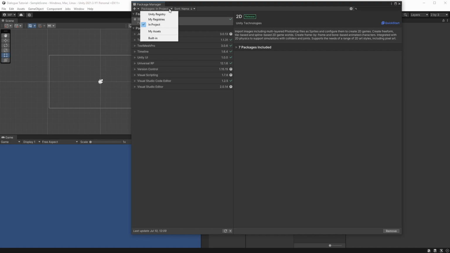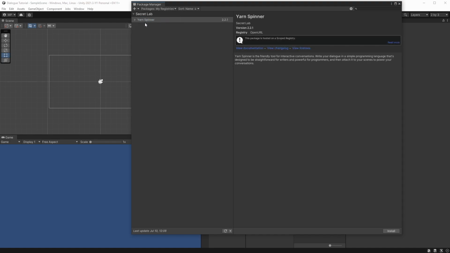and if we go to Window and Package Manager, and in this drop down at the top here we want to choose My Registries, and now we'll see the Yarn Spinner package appear here, and we just simply want to go to the bottom right here and click Install. Okay, so that's installed. Actually, you can see there's some samples here, so if you want to check out more complicated examples of how to use the Yarn Spinner tool, there's some very cool samples here.